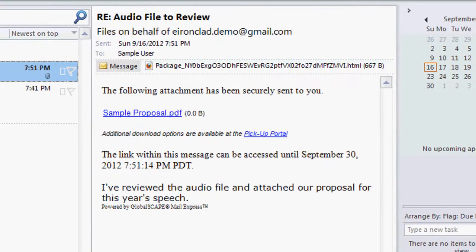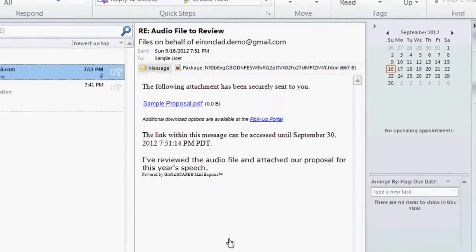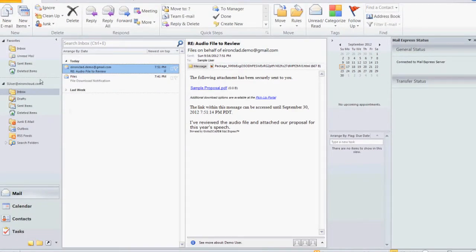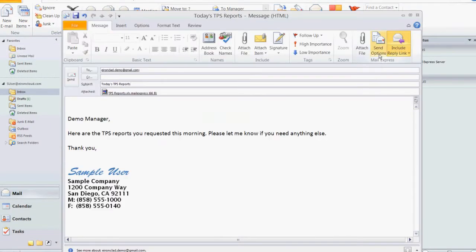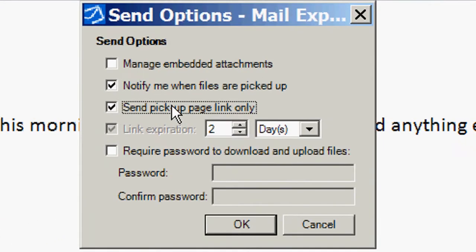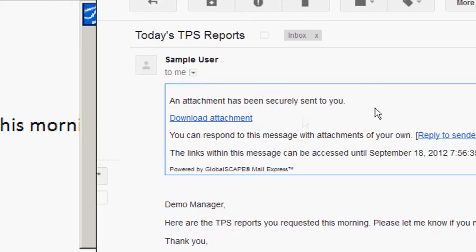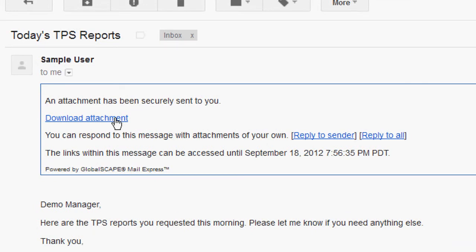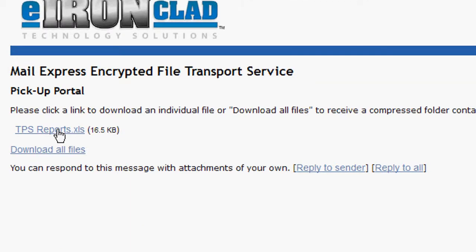This works great for your basic file transfers, but for extremely sensitive information, there are additional options for more enhanced security. So let's pull back up our send options and move on to the third selection. Send pickup page link only. This option works similar to the first message, except there's no direct link to download the file. This means the file name is not included in the message, so the main difference here is that the recipient gets the message but has to use the web portal in order to download the attachment.